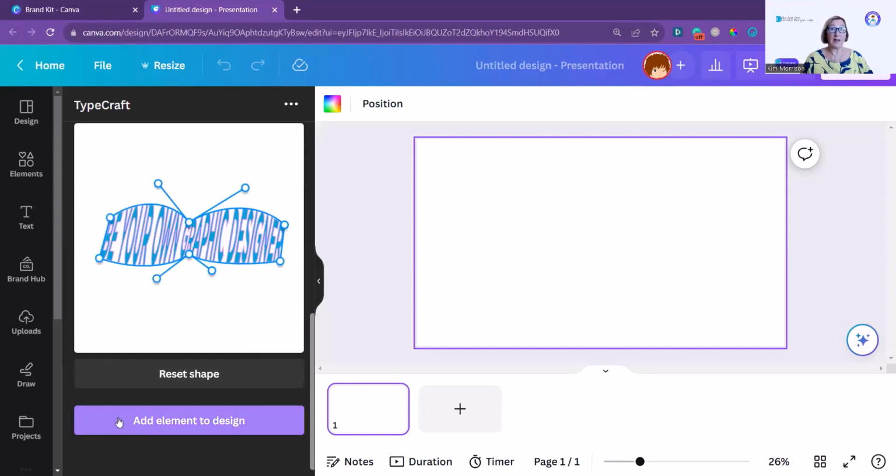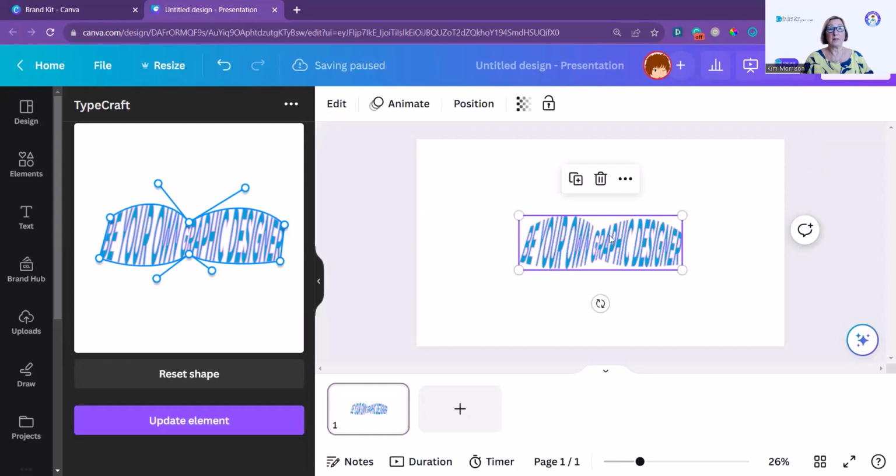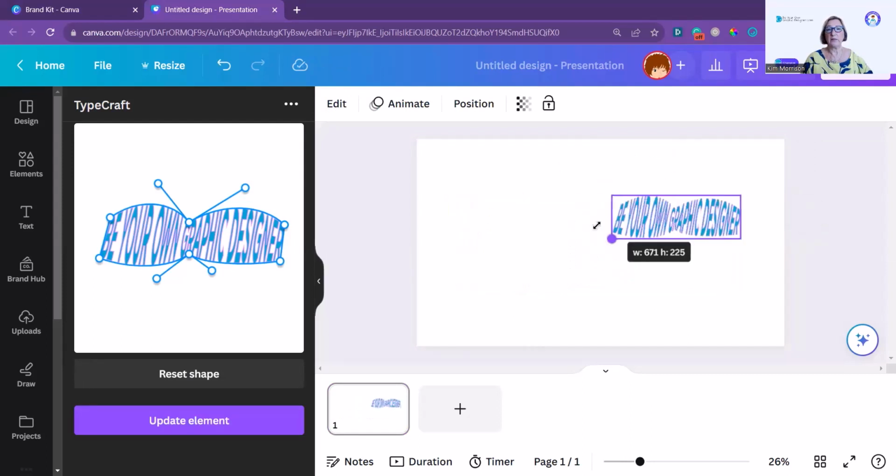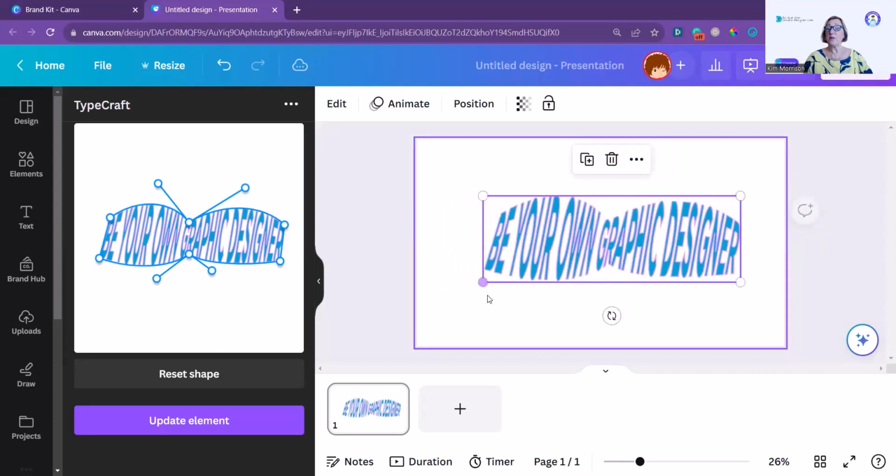I just need to add my element to my design, and it's here. I'd make it larger or smaller, as I want it to be. That's a very quick one to show you the new Typecraft app, which I think is fantastic and adds another dimension to what you can do in Canva.